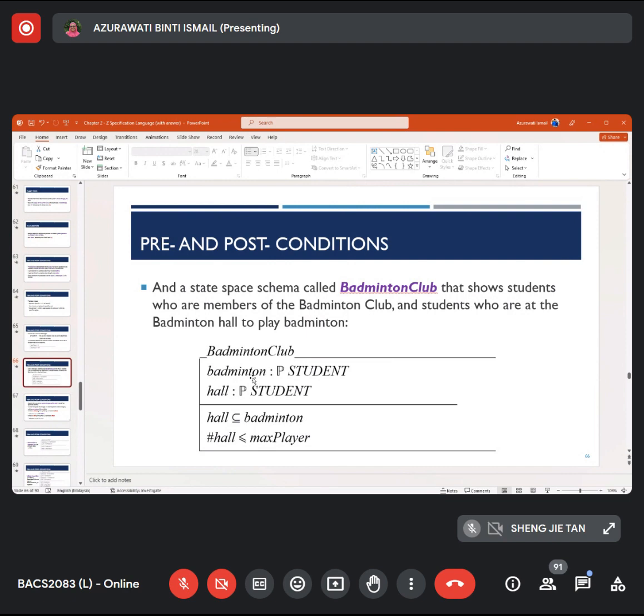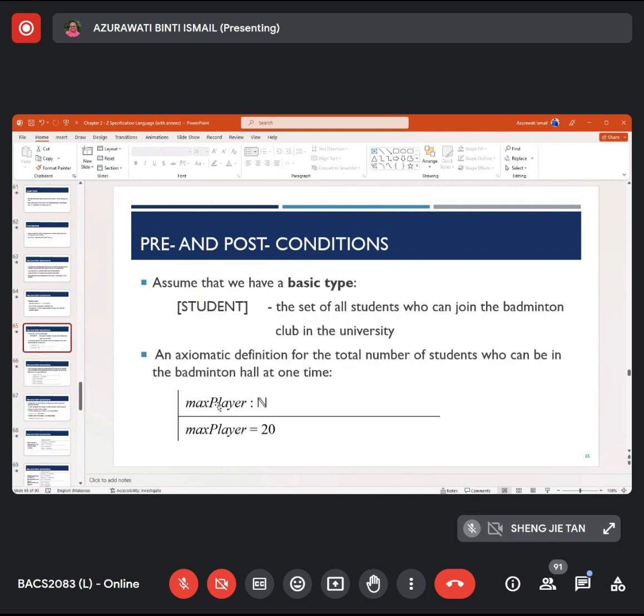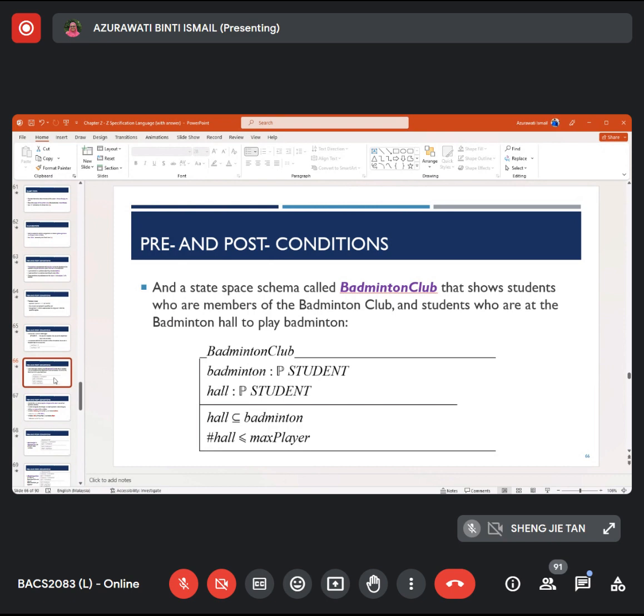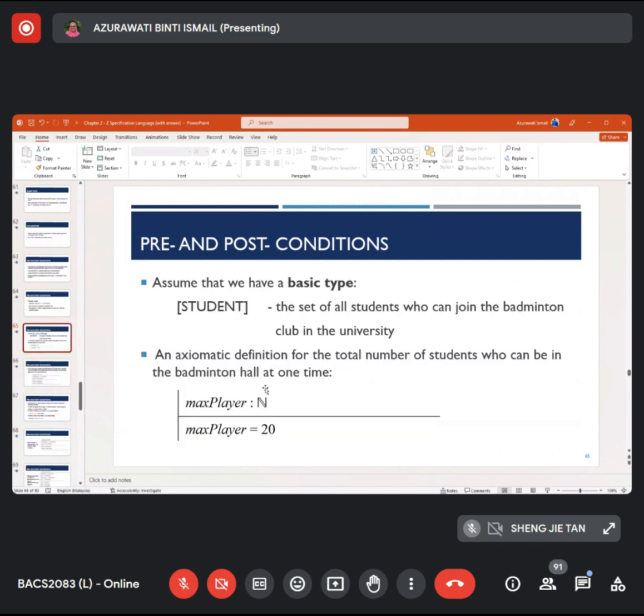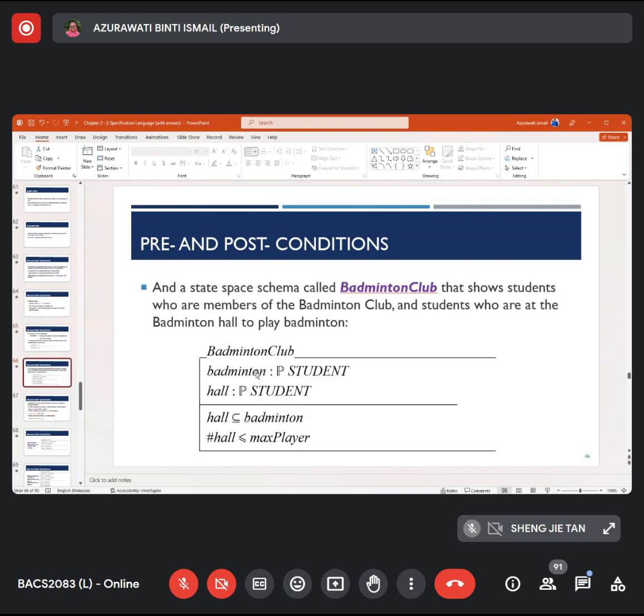Okay. Another thing is that I want to say that because just now I have max player inside the badminton hall. Okay, so maximum 20 players only. So I want to say that those who are playing inside the hall cannot exceed the maximum limit just now. Okay, so how to do that? Here you see of type N. Here of type N. But here of type student. So two different types. One is basic type, another one is integer. One is string, one is integer.